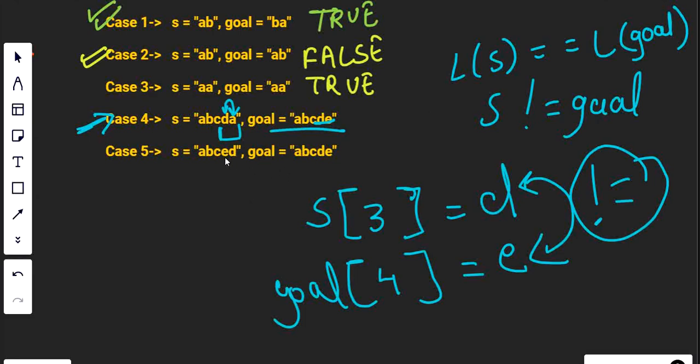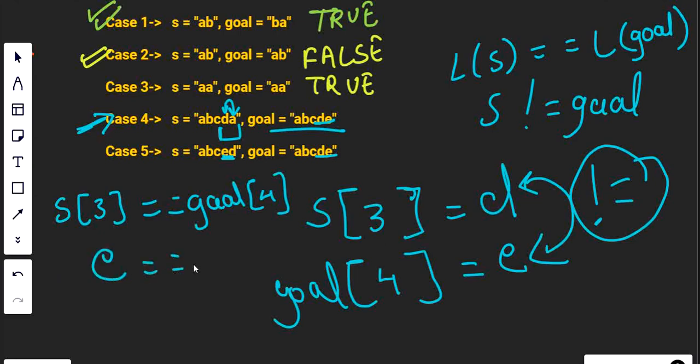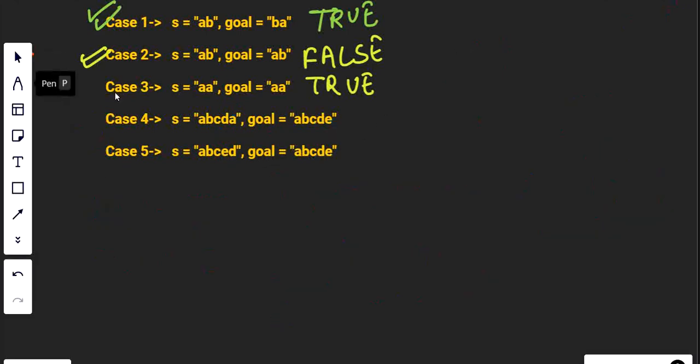But in the next case, we can see that ED and DE are there, right? So in that case, S3 is equivalent to goal 4, right? E is equivalent to E, and the same will go for Sj and goal I, that will be D. So in that case, we can say case 5 will return true because this condition is satisfied. So by these cases, we understand this will return false and this will return true.